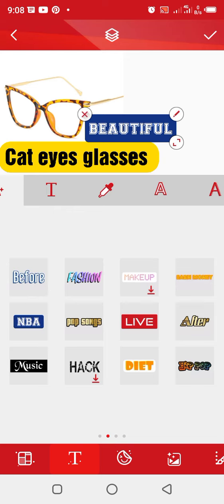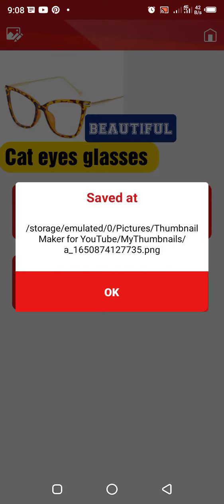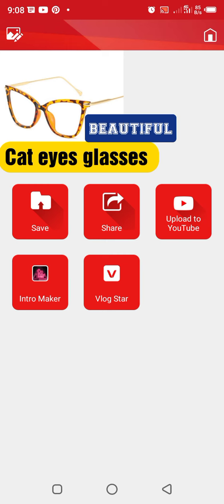So when you are done, you just tap this button here, the check button. You see it saved. It will be saved automatically. Then you say okay. Now this one is already settled. That is how you can create a thumbnail for your videos that you want to use on your social media platforms.